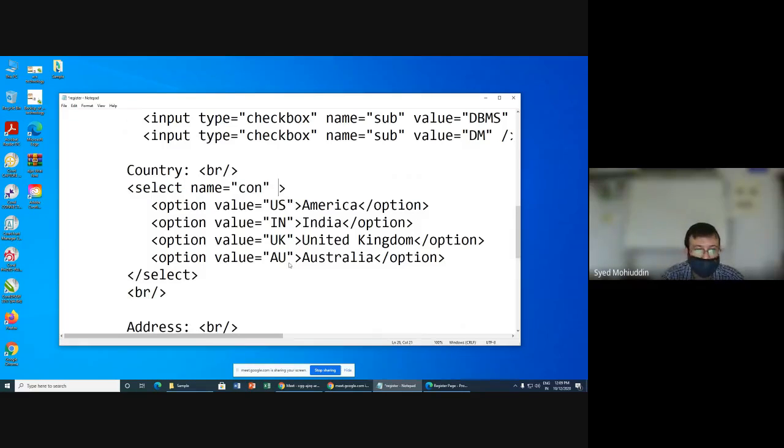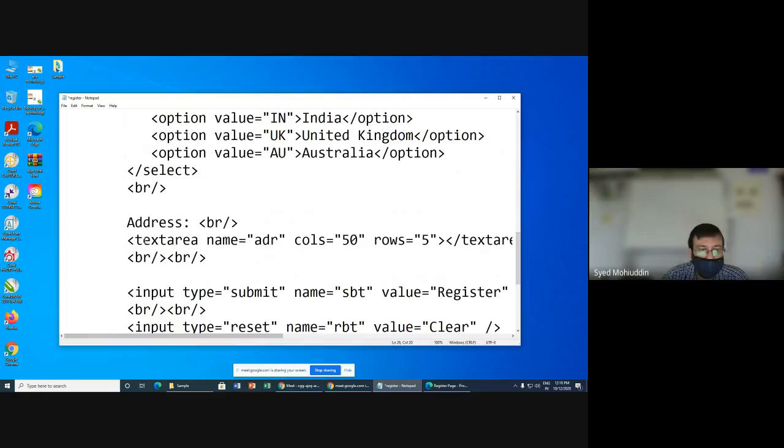as well as if we apply multiple as the option, then it becomes a list box where you can select multiple options. Then we have also seen the text area. This is a completely different tag which takes in multi-line text from the user.